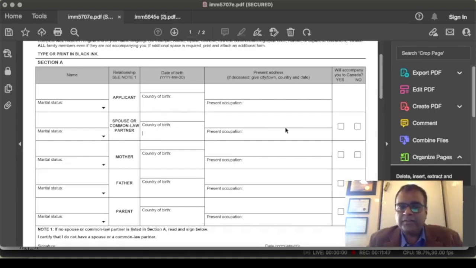Date of birth, country of birth, address, wherever the spouse's address is, present occupation. If employed, again, employed at, as a dash, or the designation at so and so company. Would they be accompanying you? If you're filling out for a spousal open work permit, then yes. If you're not, then will they accompany you to Canada? No, right? It depends on what your situation is.